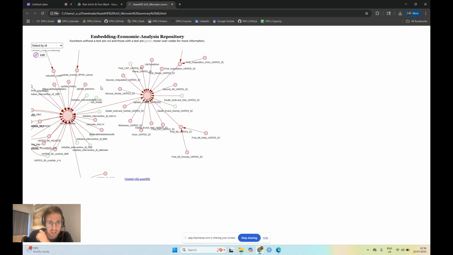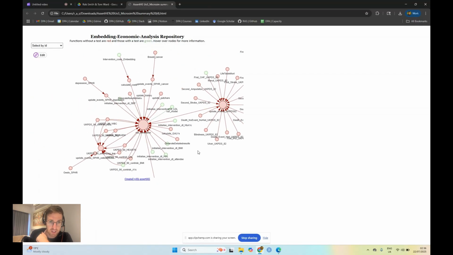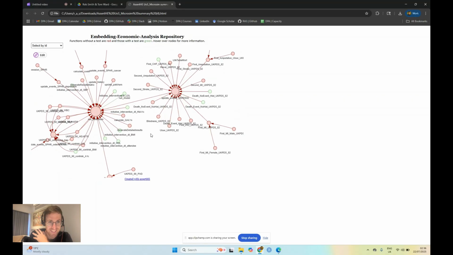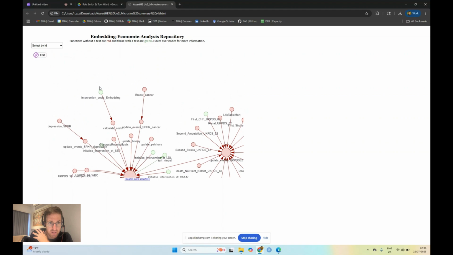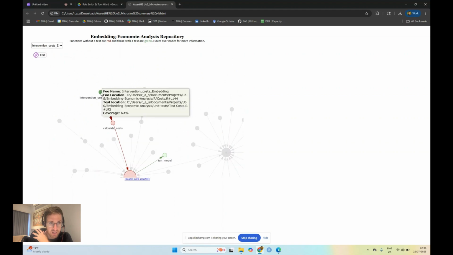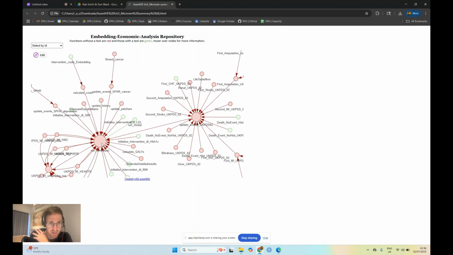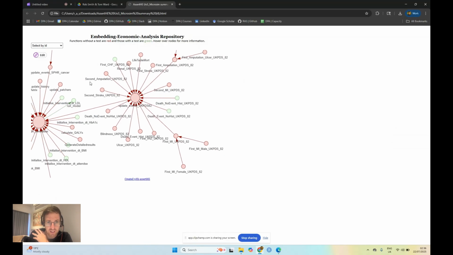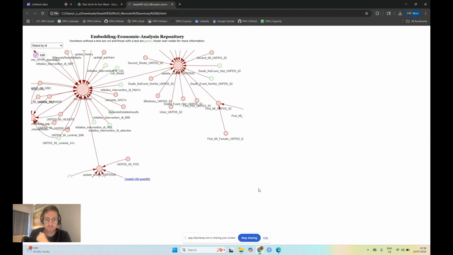And so this can be a good guide for how well tested a certain model is, which might encourage some more unit testing and internal testing, which would be nice. But it also gives you an idea of how everything fits together. So we can see here some intervention costs embedding function that fits within the calculate costs function, which is also inside run simulation. So hopefully that's a useful example of how these might be used. So going back to the presentation now.